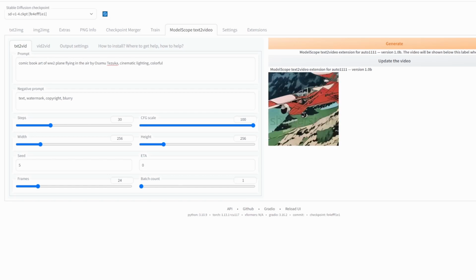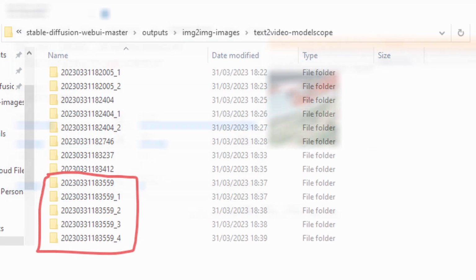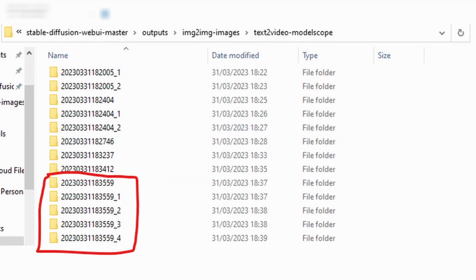The way to see the other 4 videos that would have been generated is to go to Outputs, Image to Image Images, Text to Video Modelscope, and if you scroll down, you'll see your latest generations. And the way to tell it's made using batch count is that you'll have the number for the first video, then you'll have the same number again but with an underscore 1 for the second video, same number with an underscore 3 for the second video, third, fourth, fifth, and you get the idea.